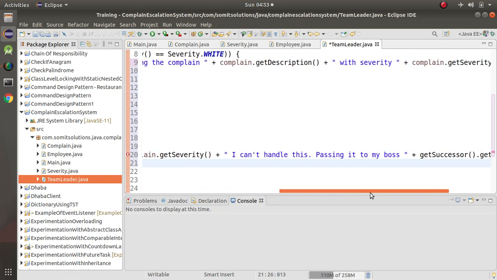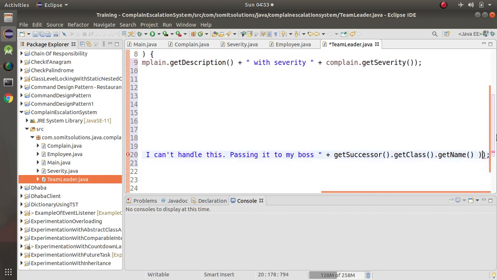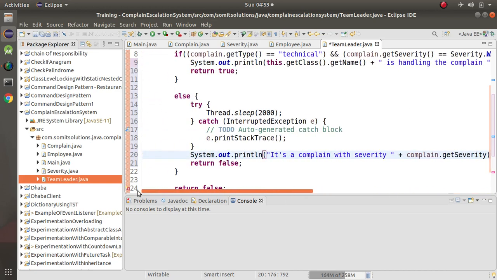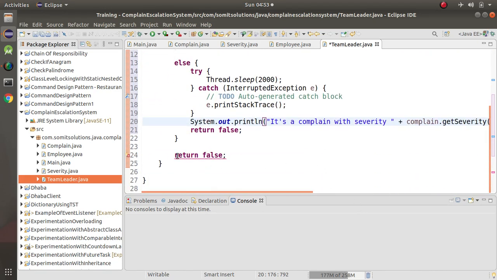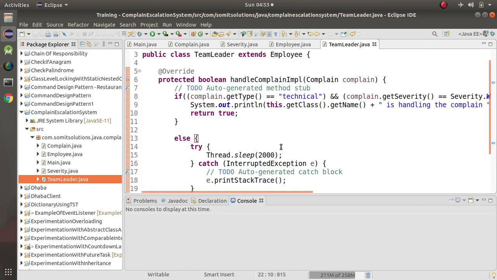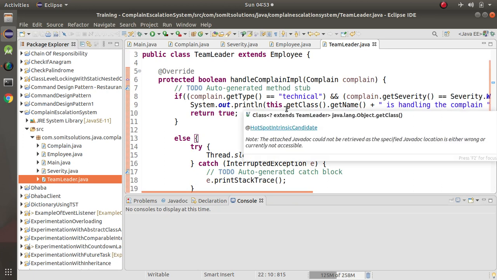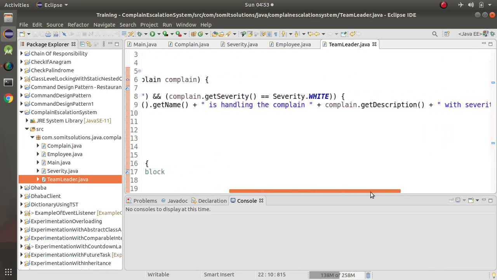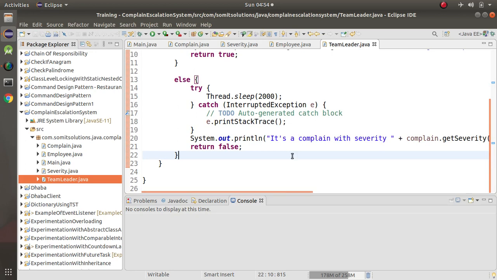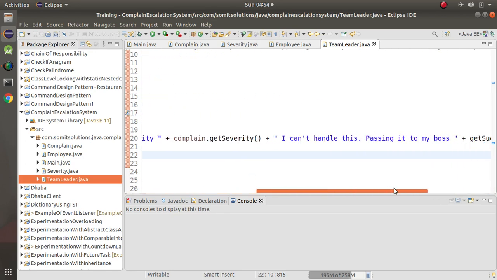So what's the problem? getSuccessor. There is one error, so it will have a first. Then there is no need for this now in this case. So there is no error. If the complaint can be handled by the team leader, if it has a severity green, it will be handled by the team leader, and in that case he will handle the complaint. Otherwise he will pass the complaint to the next successor. That's what is being done here.